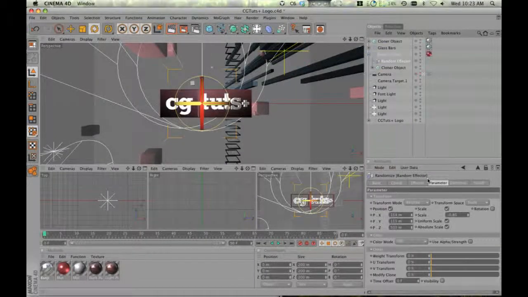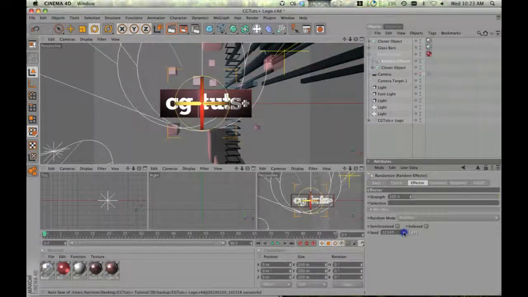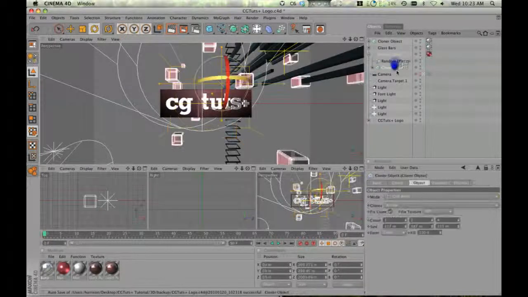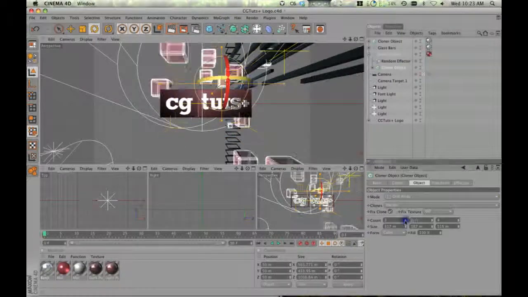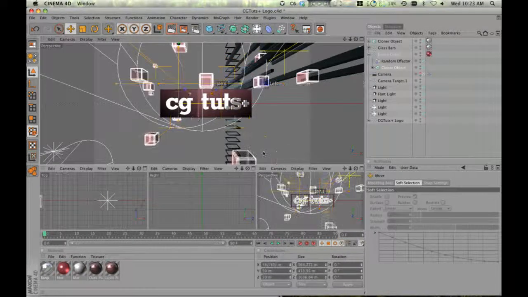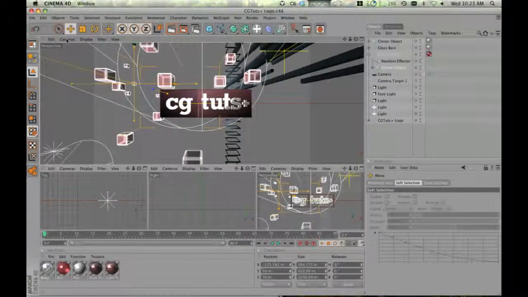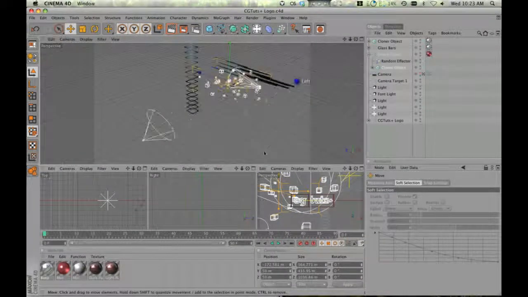Let me change the seed of the random effector. Nah, I want it weighted more on the left. Too much. Alright, let's increase... Nope, too many. Alright, let's move this over like that. There we go. Alright, now we start our animation.